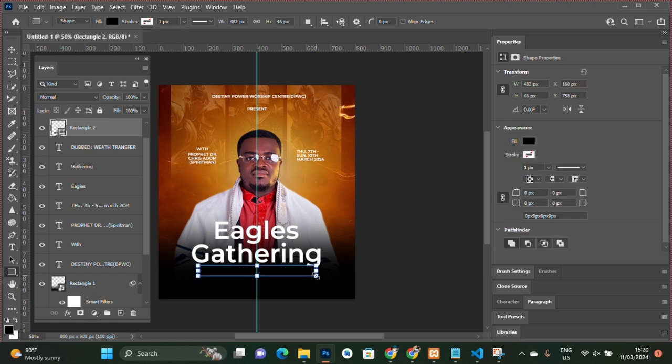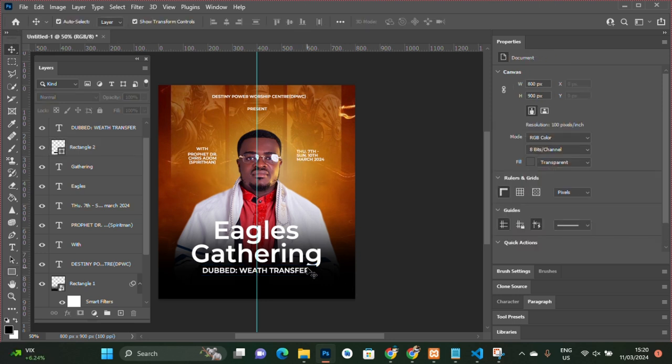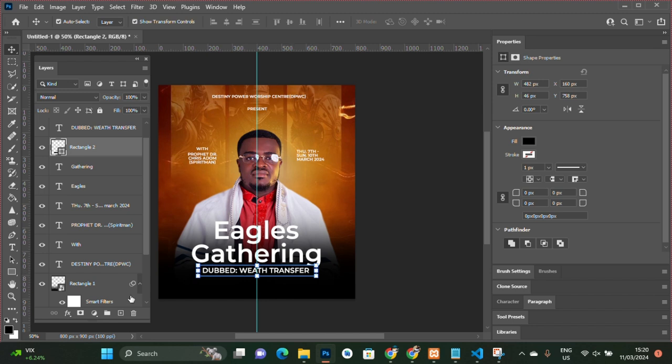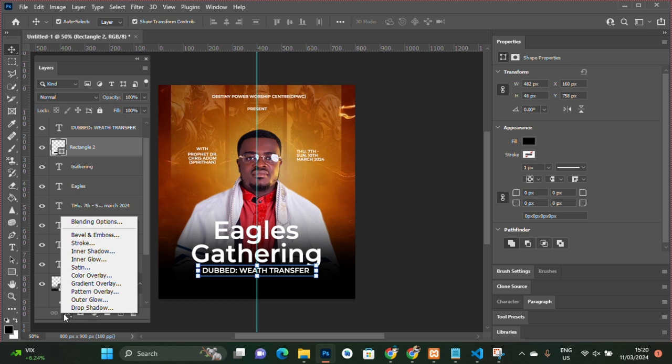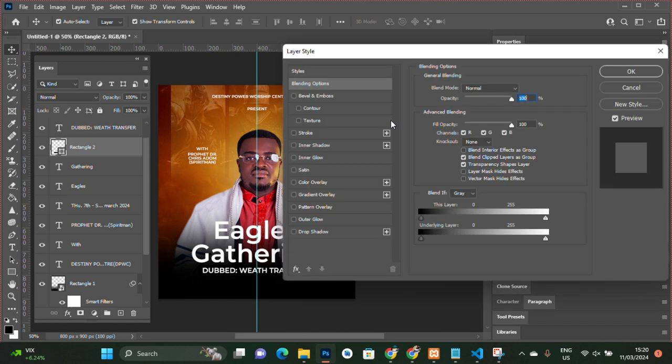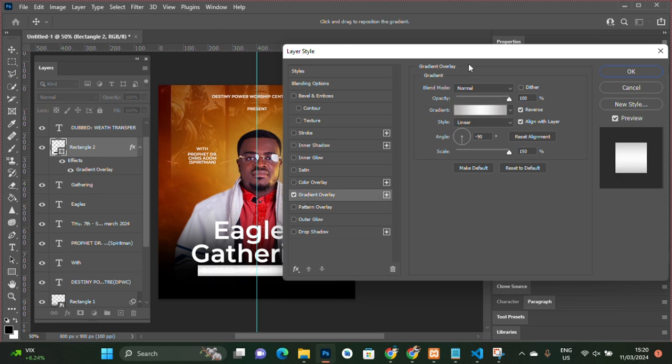You see from our layer panel, the rectangle is on top of our text, so I need to drag that below it. And you can see it's visible now. But our rectangle has the same color as our background, so it's not really showing. So we come to our FX, go to blending options, and then gradient overlay. We are going to add a gradient to it.